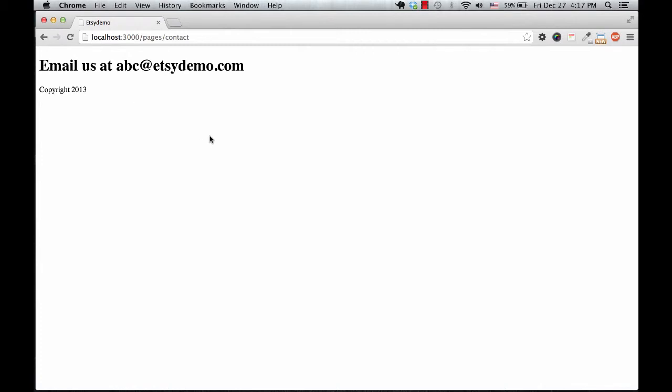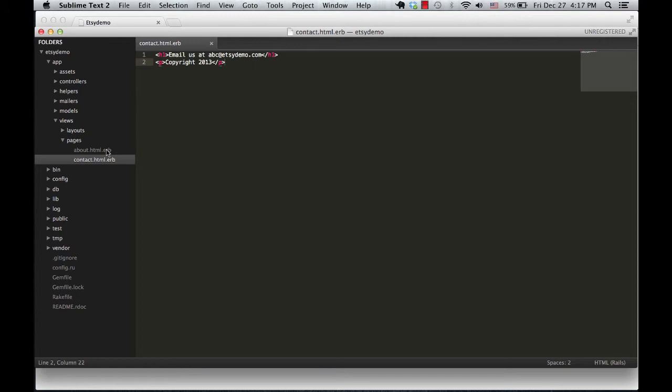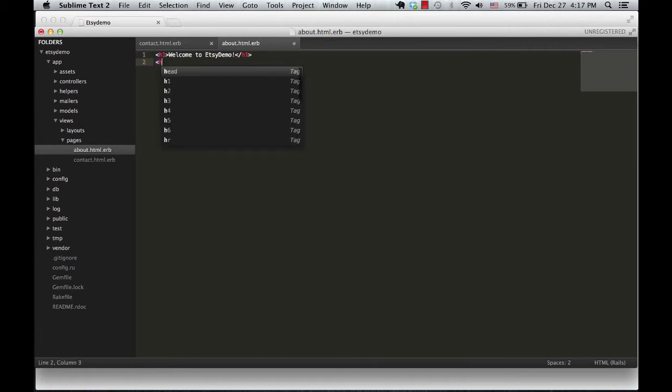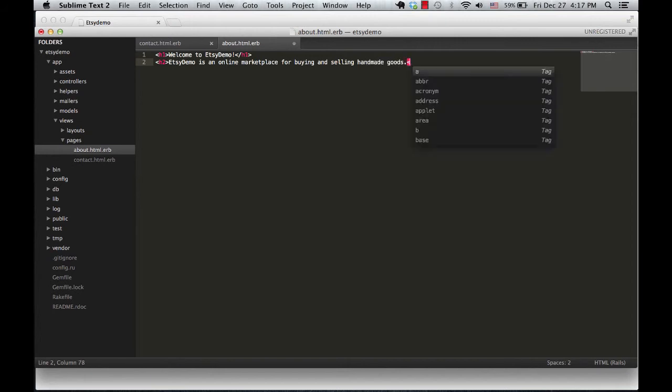We'll go back to our Sublime Text, and we'll open up this About page. We'll change this here in the same way. So this time I'll write welcome to Etsy demo. You close this h1 tag, and I'll create another header tag, this time a little bit smaller, h2, and I'll say Etsy demo is an online marketplace for buying and selling handmade goods. And I'll also put the copyright as well.